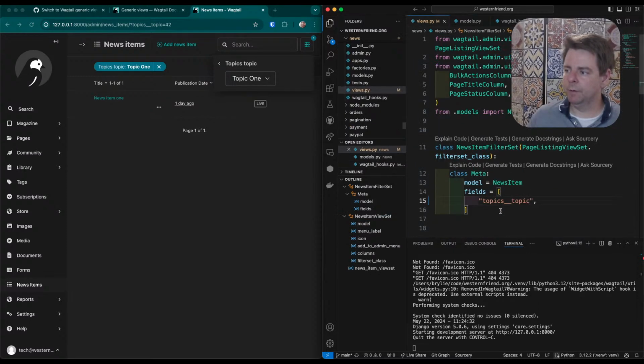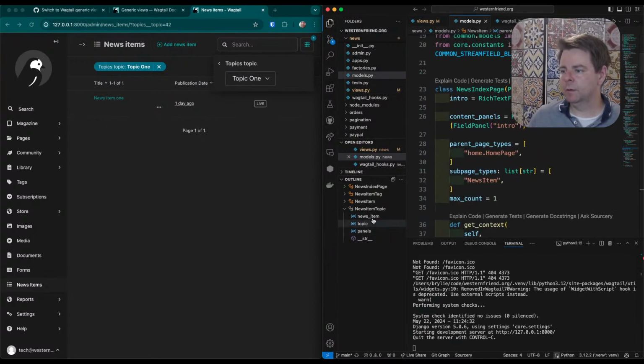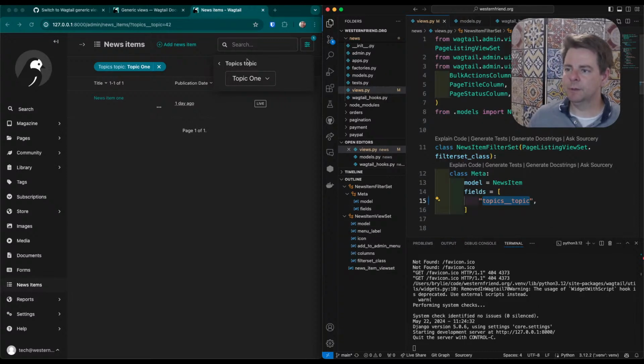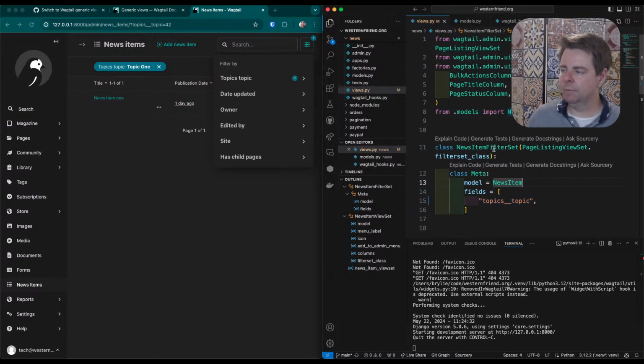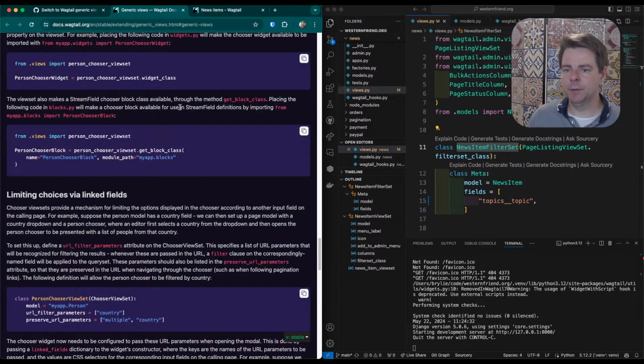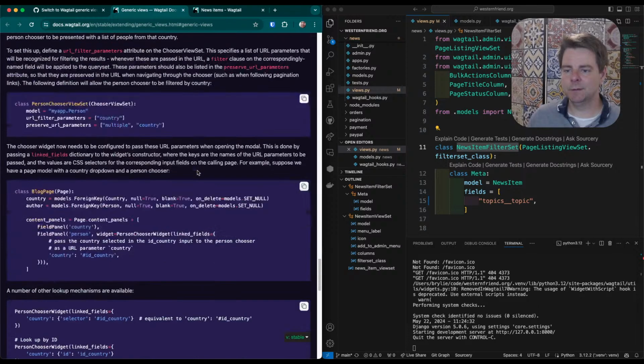In our view, I realized I've omitted this. So this will go into the topics news item topic table, and it'll go into the topic itself. I think that's the fix, but topics is a bit awkward. So if I look at the filter set documentation, maybe there's a way we can customize the text.